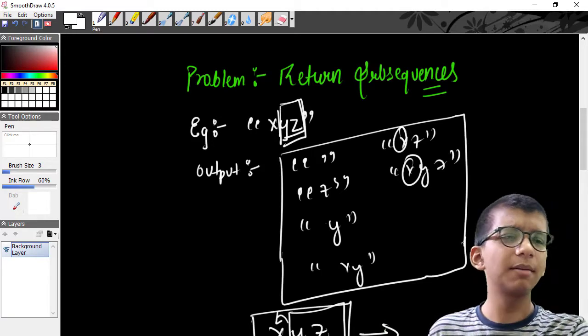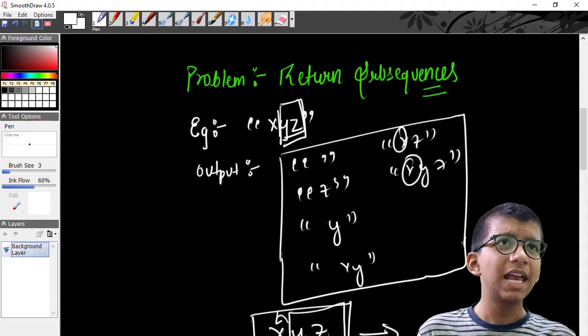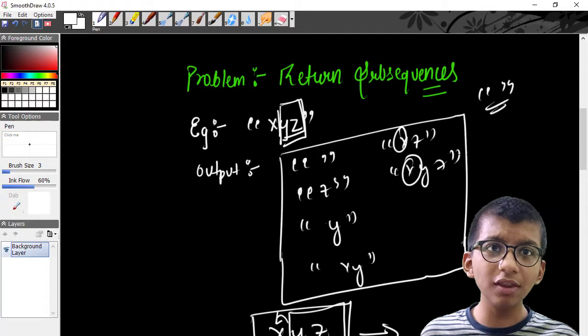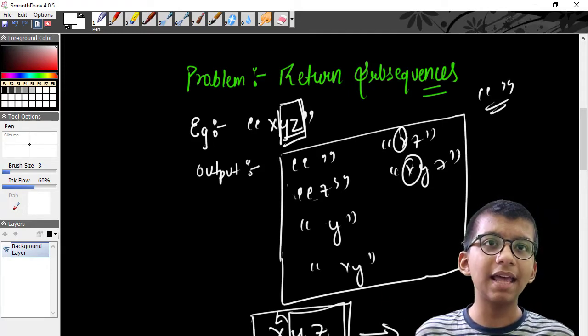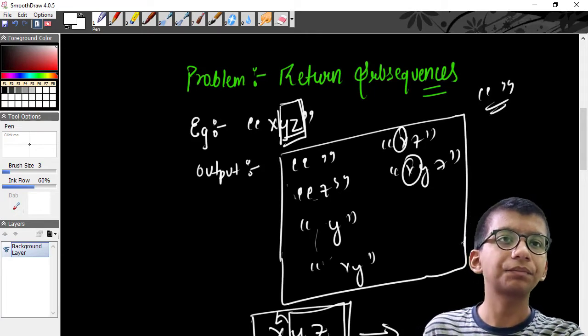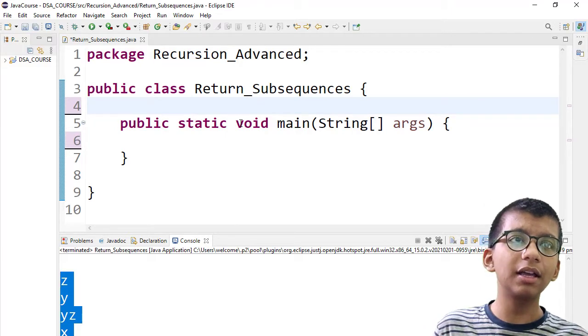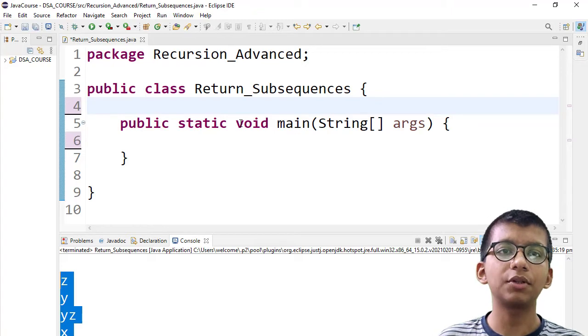So let's talk about the base case. What is the base case? If we are given an empty string, then we have to return the empty string, and this will be an array. All the strings will be in an array. So what is our base case? If our string is empty, then we will return the empty array.